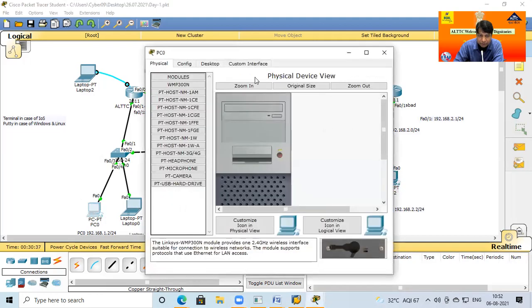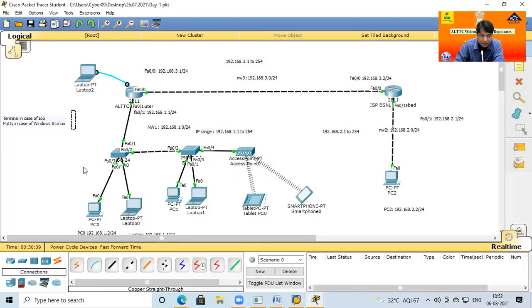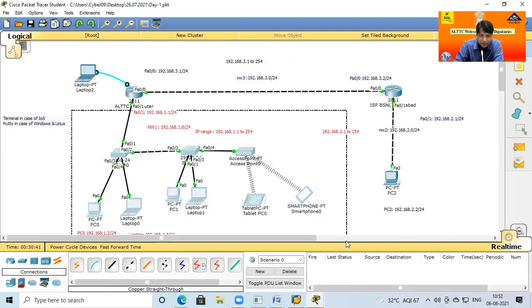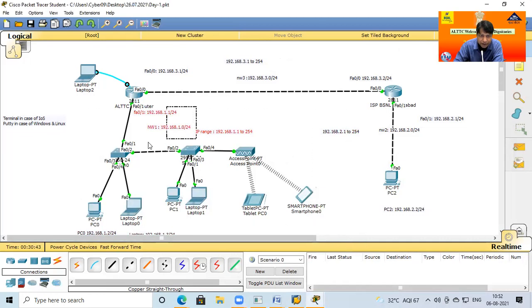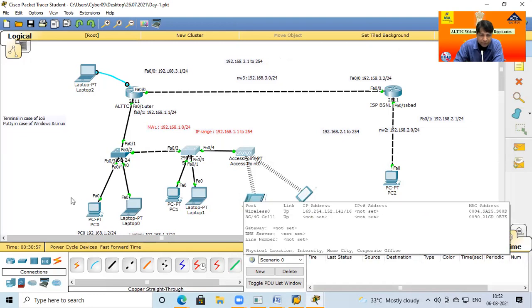Just click on this computer. These are all the same LAN. The network ID for all the network is here, and the IP range is 1 to 254. One is already allotted here. Now for the remaining 253 addresses, you can allot an IP to each and every device. So you are free, there is no problem.